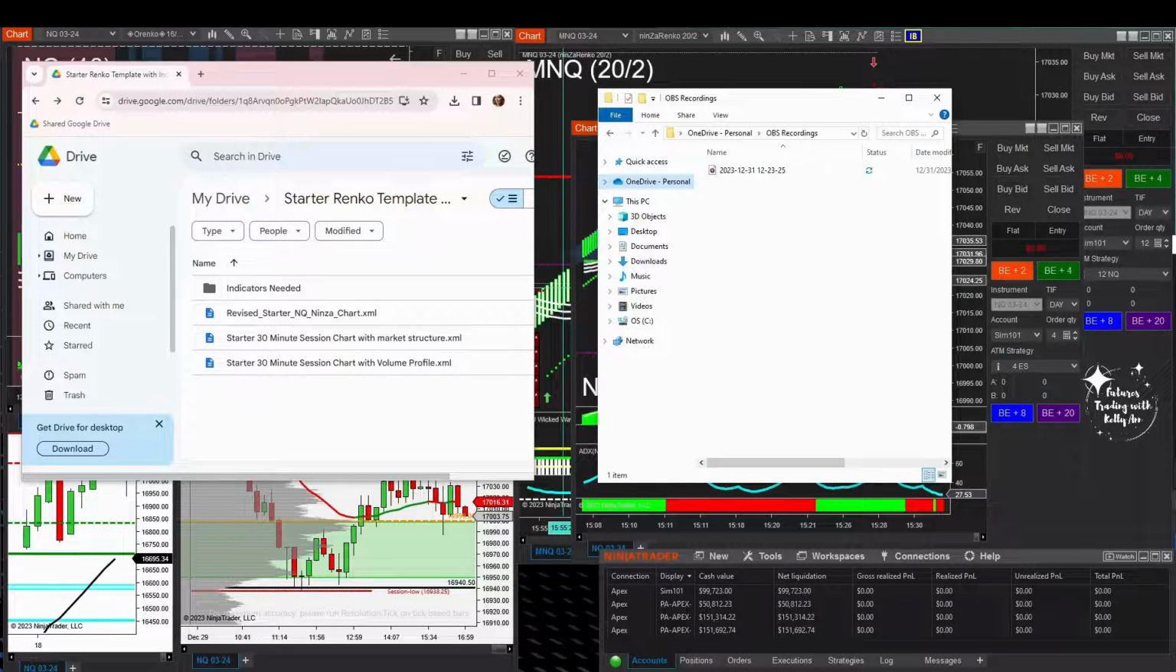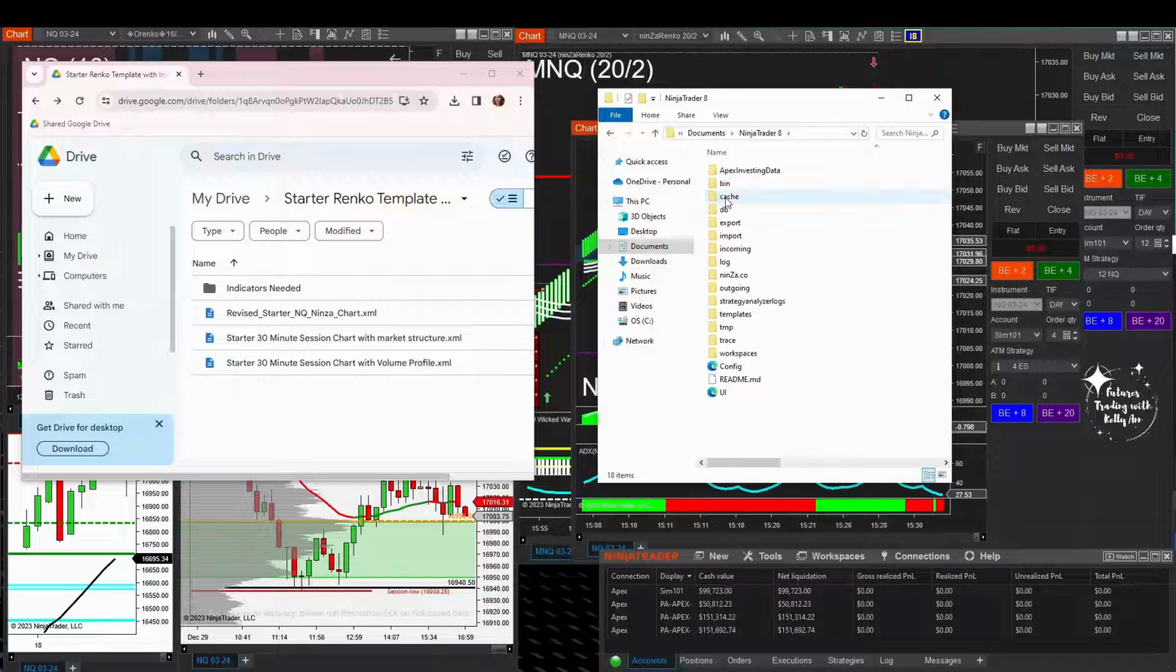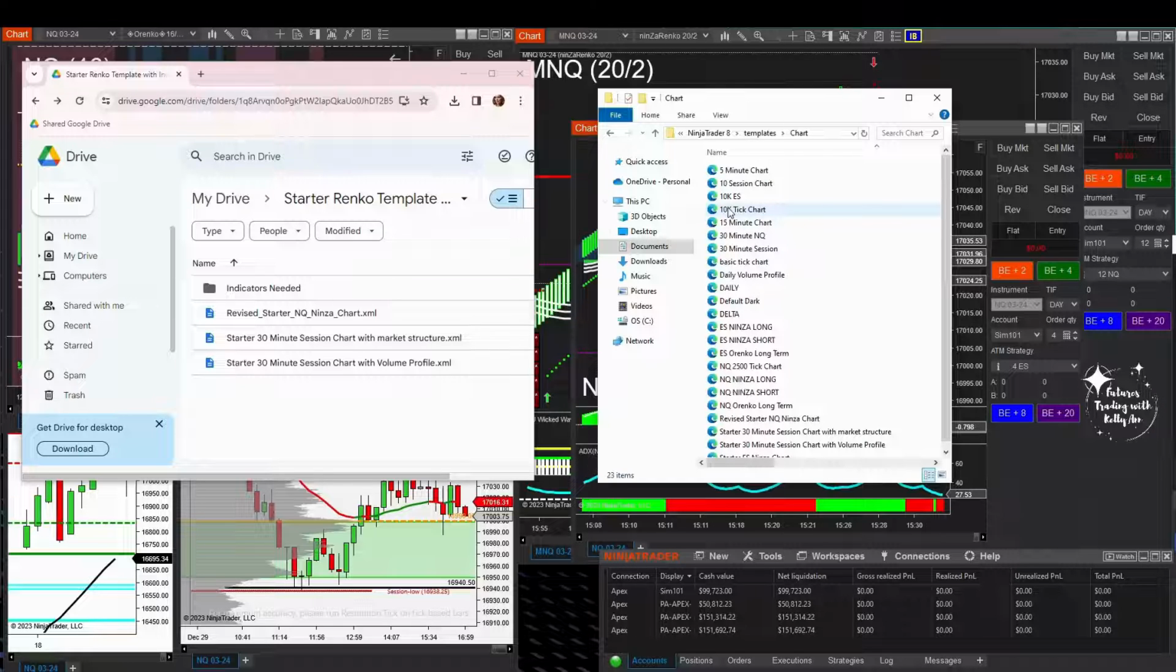I don't know where you have your Ninja installed. Sometimes it can be installed on OneDrive. Mine is on my PC. So you're going to go into your OneDrive or wherever you're saving things to. Mine is on my PC, so I'm going to go to my Documents folder, click on my Ninja 8, scroll down to Templates, click on Chart, and then I'm just going to drag the downloaded chart into this folder.